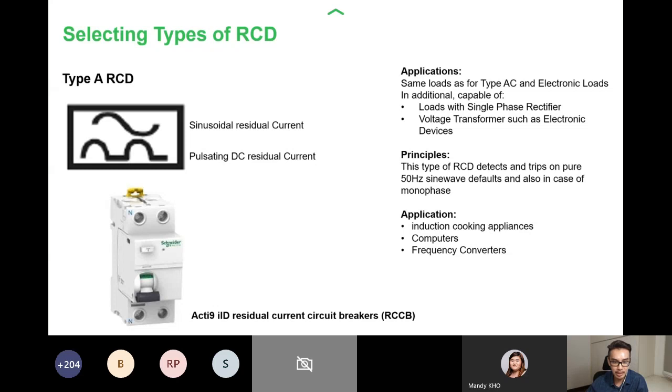All right, so the pulsating DC residual current waveform can be caused by diode or thyristor rectifier circuits in electronic loads. That is why it is suitable for areas like induction cookers, frequency converters, and computers. All of these have this pulsating DC current in this kind of application.